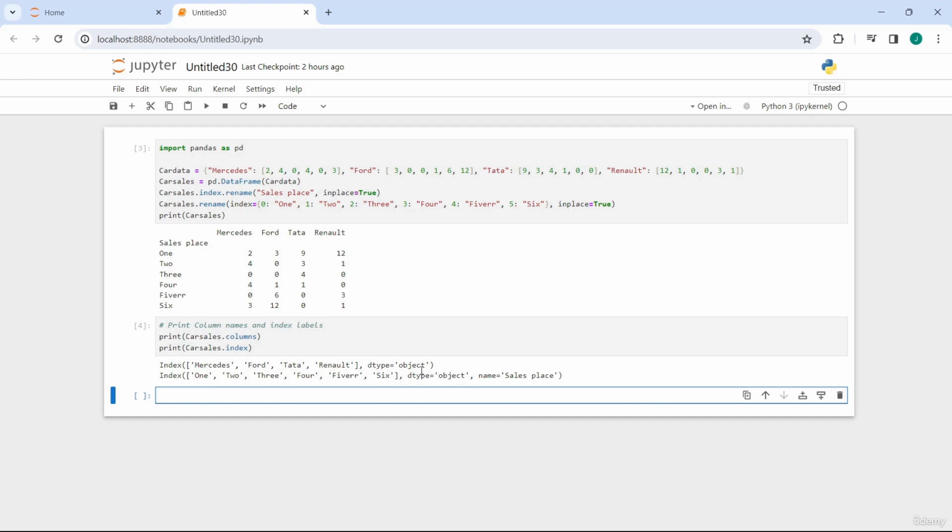And here we can say that we have the data frame printed, and as we can see the Tatra name is misspelled to Tata, and we have a special sales place name among the index labels. And the first thing we will do is rename a misspelled column name. And we have several methods for renaming our columns.